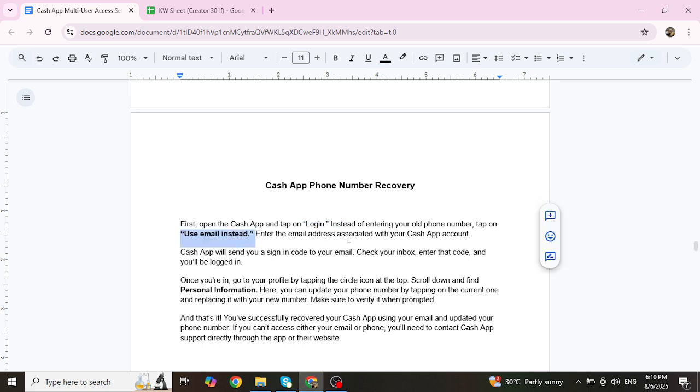Enter the email address associated with your Cash App account. Cash App will send you a sign-in code to your email that you have just entered. Then check your inbox, enter that code and you'll be logged in.